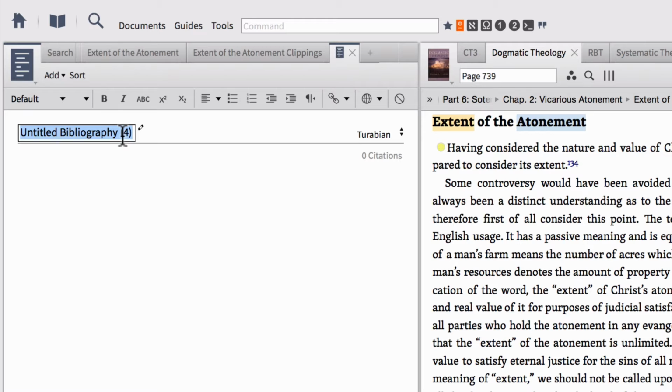And let's go ahead and name this bibliography document. We've been naming all of our documents Extent of the Atonement to reflect our study, and I'm going to name this Extent of the Atonement Bibliography. The next thing you're going to want to do is set your citation style. Notice that mine is preset to Turabian because I've set Turabian as my default citation style within my program settings.